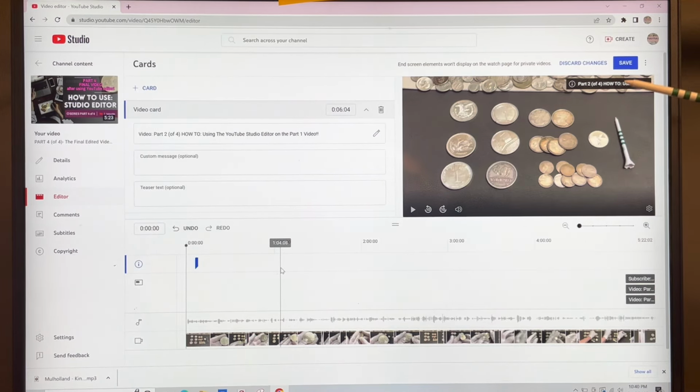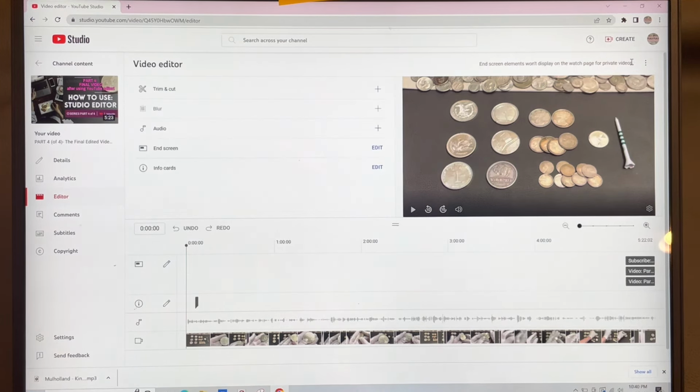This is how it's going to appear in your box when somebody's watching a video. You also have the option to add custom messages and teaser text. For time's sake, I'm going to pass on that. We're going to save this, and we're going to do audio.